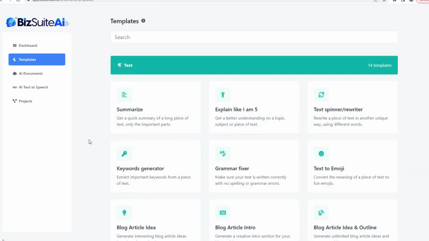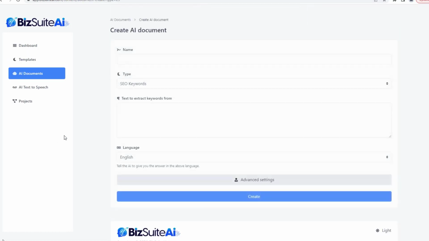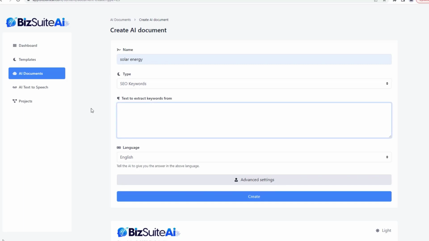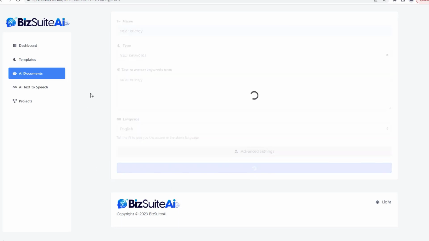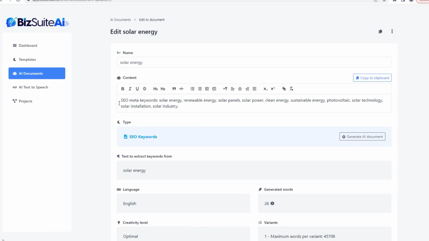Going back to the templates, let's generate some SEO keywords. Stick with solar energy. And a couple of ways we could do this. I could paste in one of those chunks of text that we've been working with before, or I could keep it simple and just type the word solar energy and see if it actually extrapolates upon that basic keyword. Let's try that way. And sure enough, it was able to extrapolate relevant keywords just from solar energy. We now have renewable energy, solar panels, solar power, clean energy, sustainable energy, photovoltaic, solar technology, solar installation, and solar industry. We can copy that to the clipboard with one click.